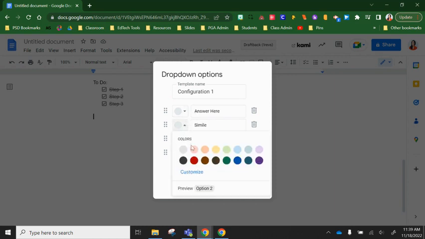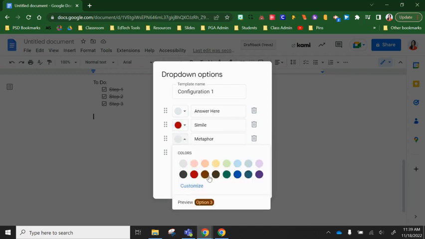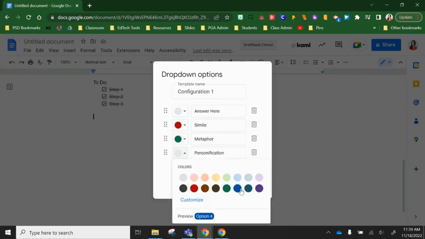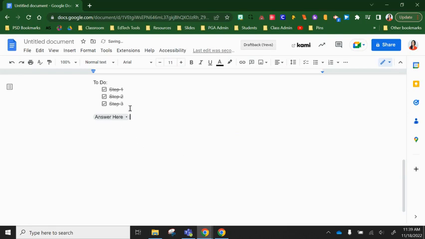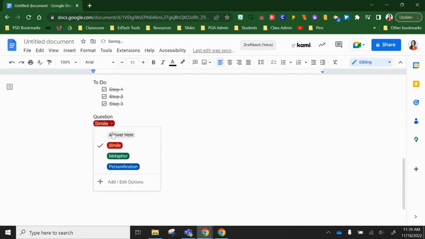I can also color code these. So we've got red and green and blue. I'm going to save that. Let's say the question was right above it. And then students can drop down and select their answer right below.